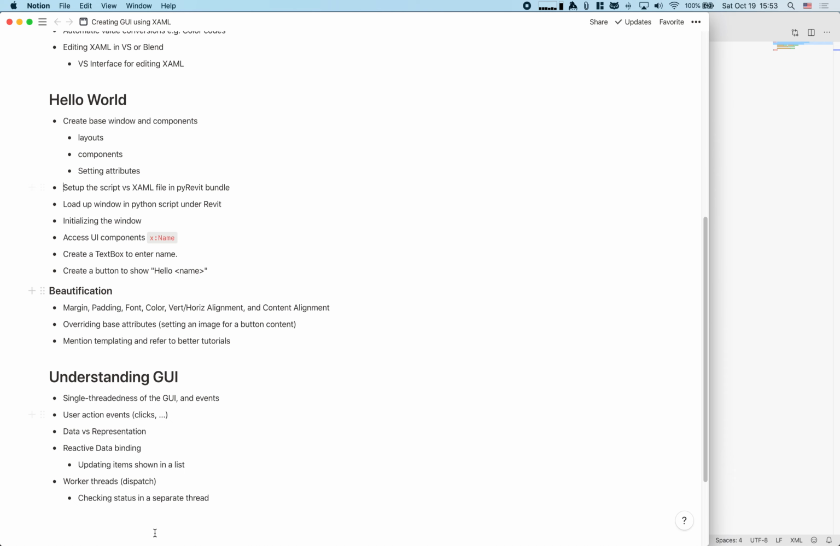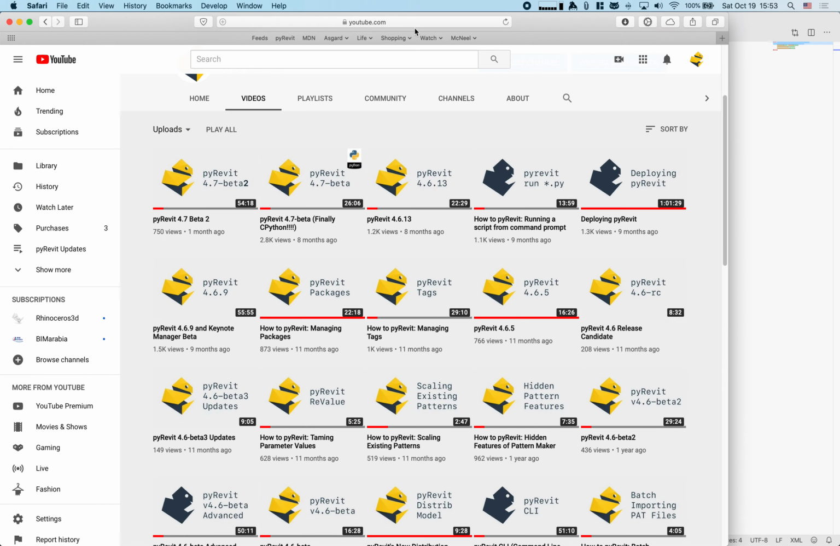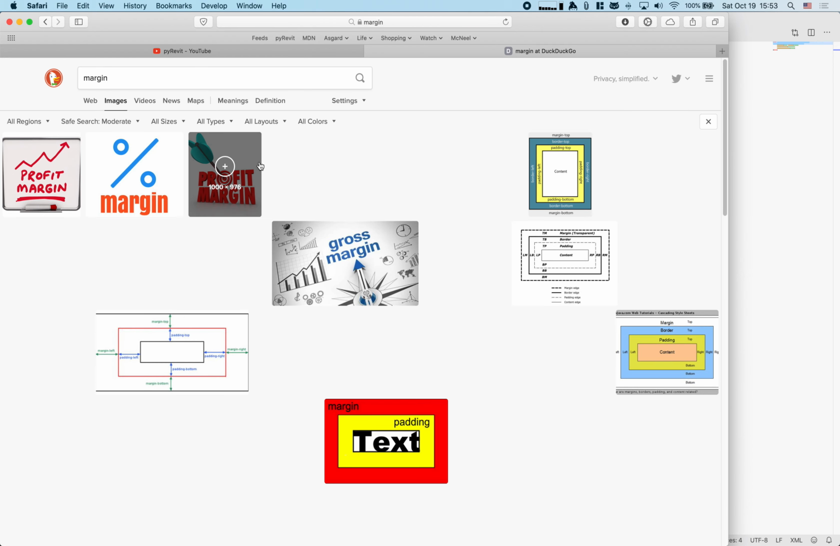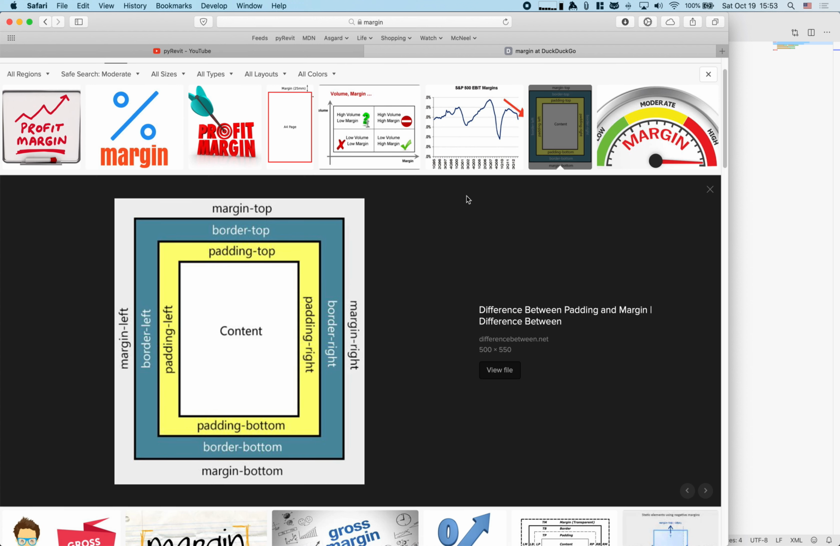What margin means is this. If I go to my browser and look up margin, there we go. It looks like this. If this border is the border around our component, the margin is the space outside of the border, and the padding is the space inside of the border between the border and the content. Most of the time, the border has a thickness of 1 pixel, so you don't really see it. But if you increase the thickness, it becomes its own thing.